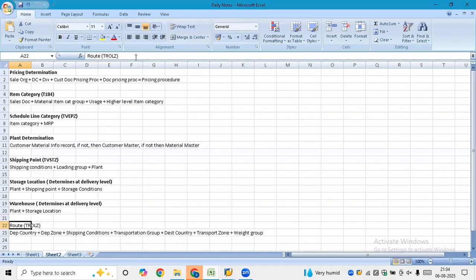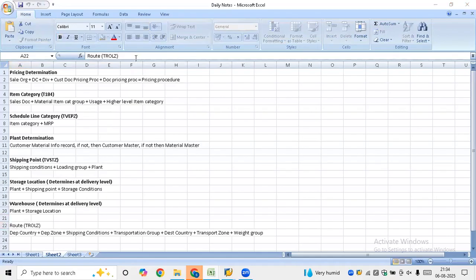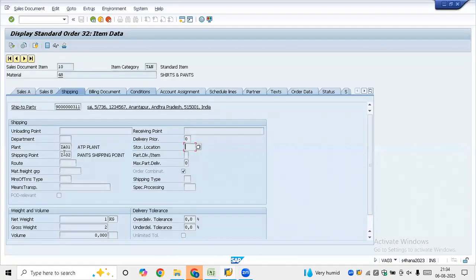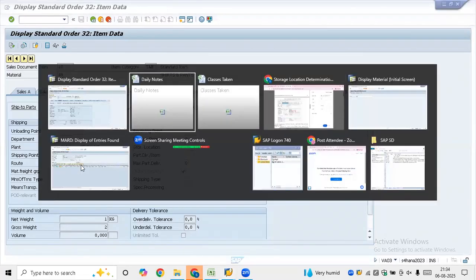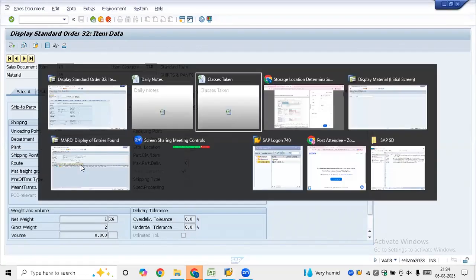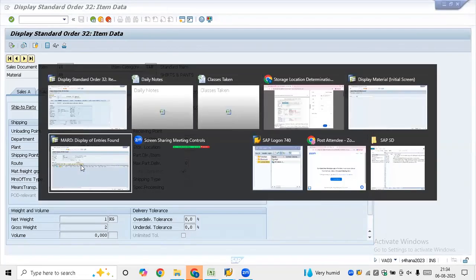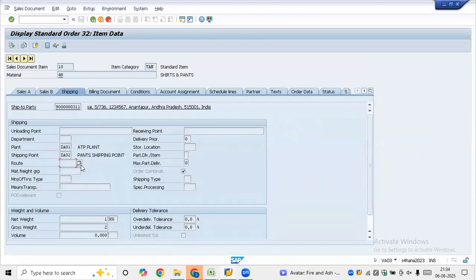Now, shipping point comes in sales determination. Here you see, at the item level, plant and the shipping point. Storage location is also there, but it will not determine. Then there is a route. Route determination I want to touch on. Now, that comes in the sales order. You can determine it at the delivery level also. I'll tell you during the delivery topic. It is always determined at the sales order level. You can change it at the delivery level.